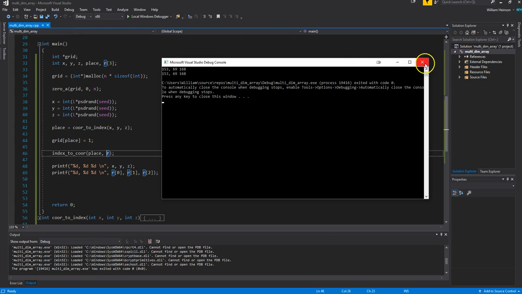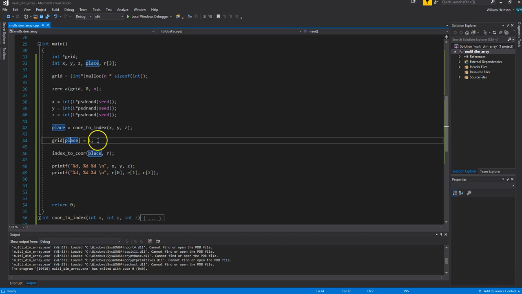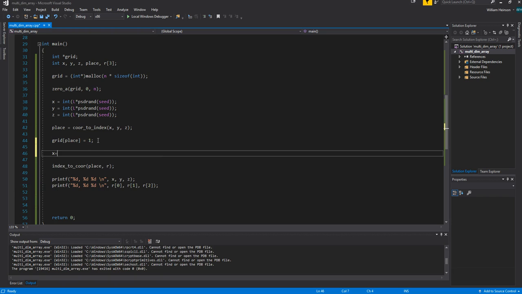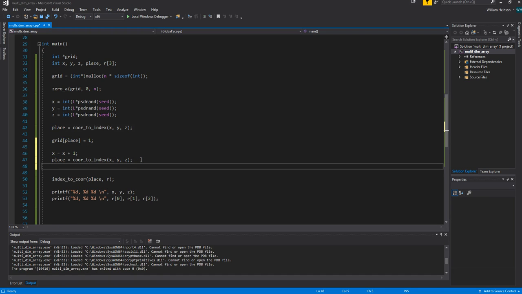So let's do an example of some math we can do with this. Okay, so we've made our x, y, and z. We've got our place and got our index here. We set that equal to 1. Now we want to say, hey, let's set x equals x plus 1. So we're going to look at one space over. And then we can come back to here. Just do some math.